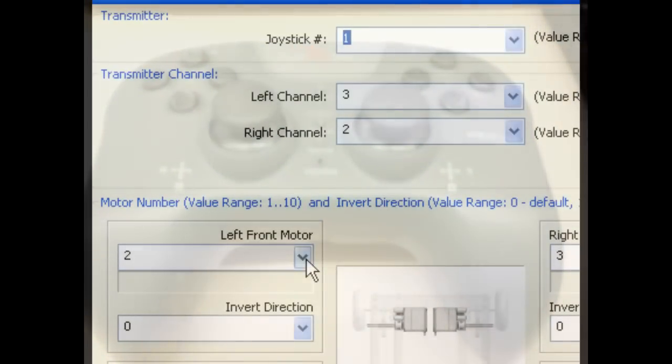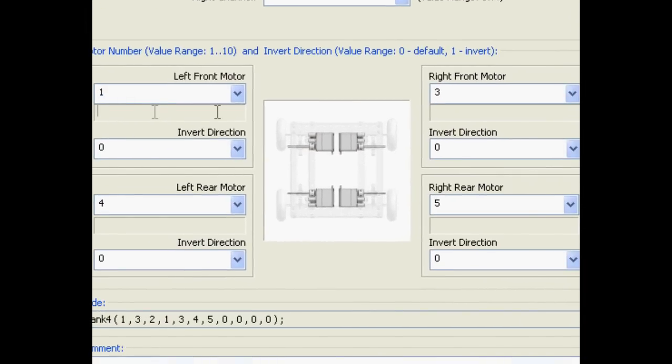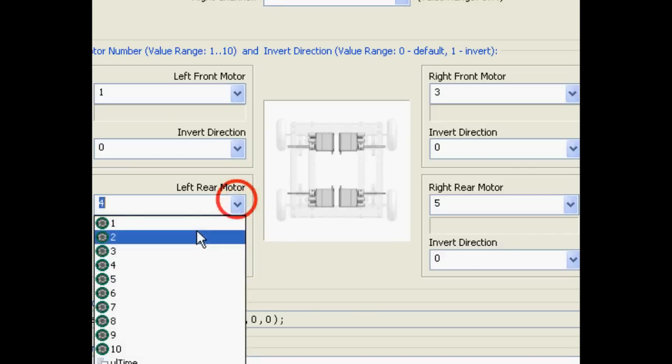Look at the left front motor of your drive on your robot and look for the number port it's plugged into on your robot brain. Change the number in the box under the words left front motor to what number that motor is plugged into. Do this for all 4 of your motors.